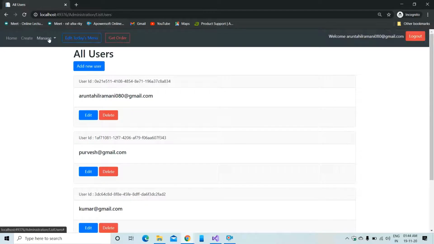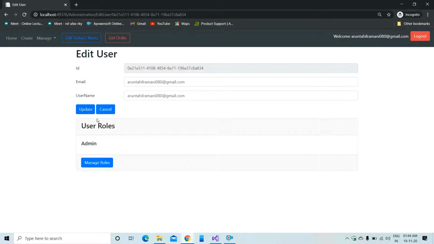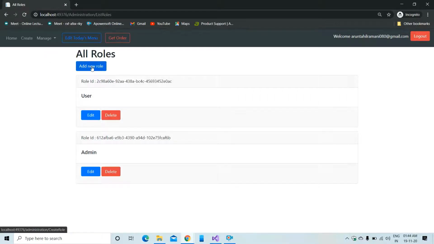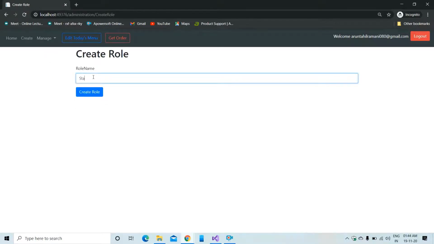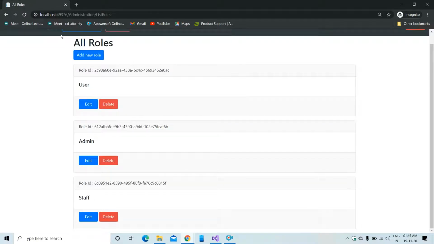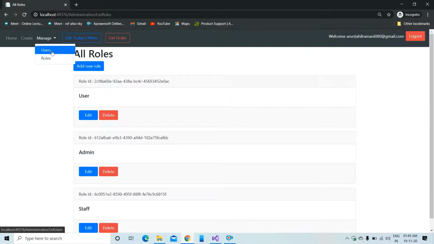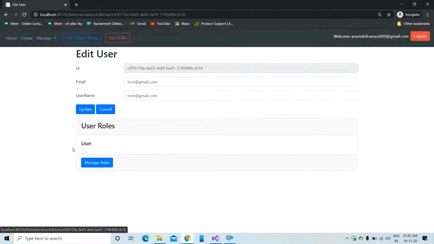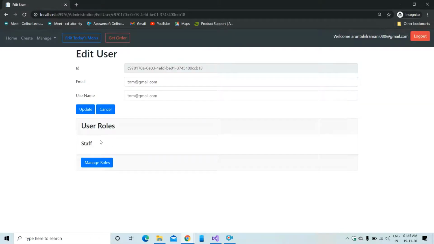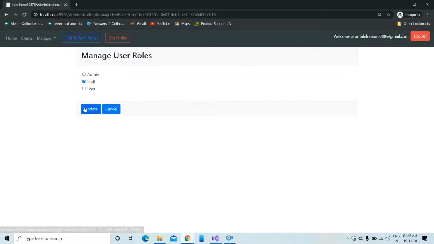We can also add a new role. As you have already seen, there is a role of admin and user. You can also create a new role. For example, we want to create a role of staff, so we will create a role of staff. We can also add users to that role too. If I want the user to be staff, we can also update it to staff. But as of now, we are keeping it as a user.